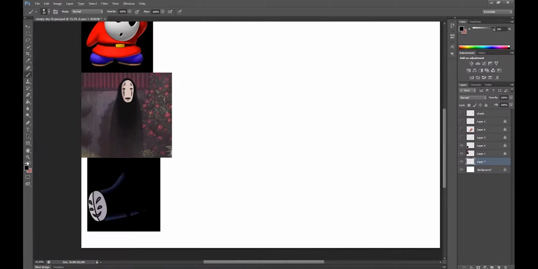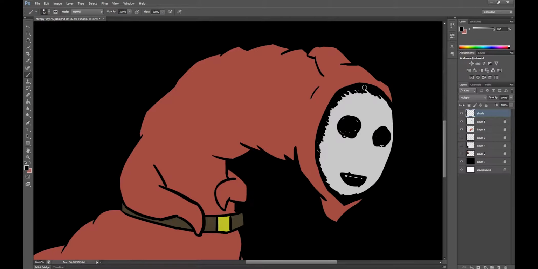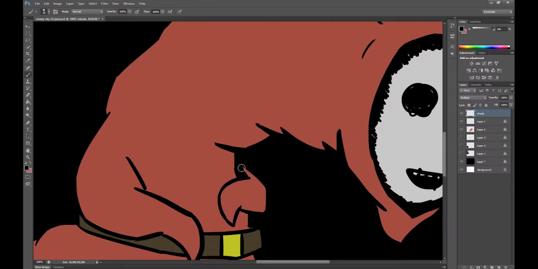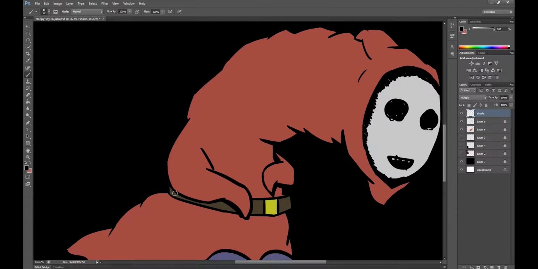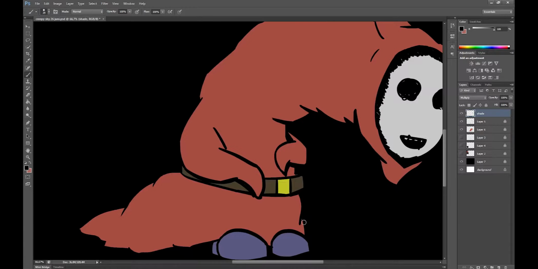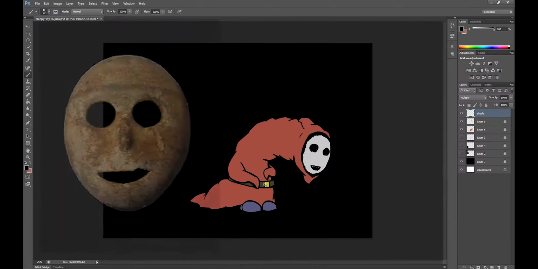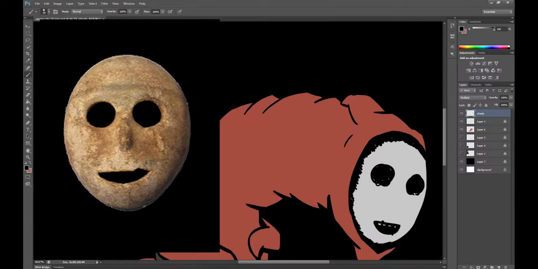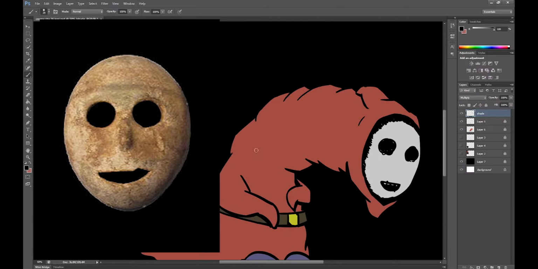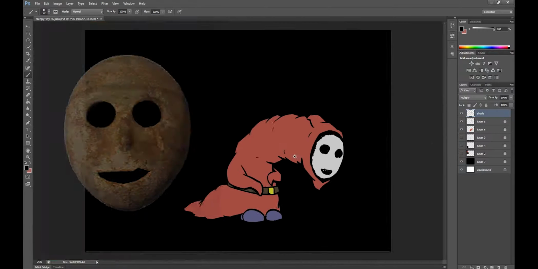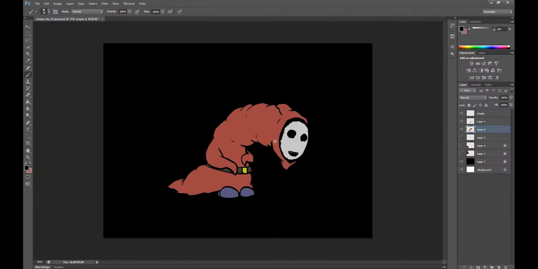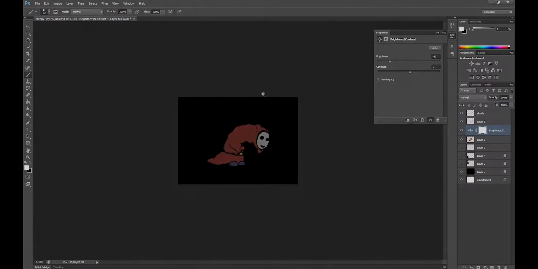I also got some inspiration for the mask, actually, because I just googled masks, and apparently the oldest mask that has ever been found actually looks somewhat creepy. I might put up a picture on the screen, but yeah, that's the oldest mask in existence, and I used that to try to create a creepy character. And I think it worked out quite well.